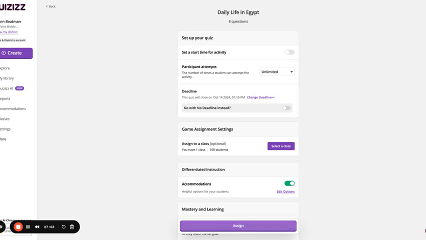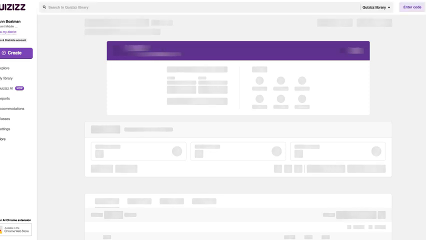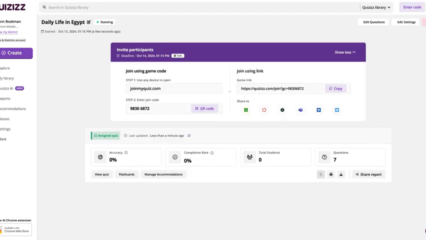This would only assign it through here. If you want to assign this as an actual assignment, you need to assign it through Canvas, because then you can get their scores. But anyway, I'm going to copy this link, just so you can see what it looks like.